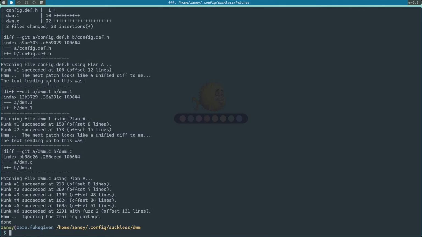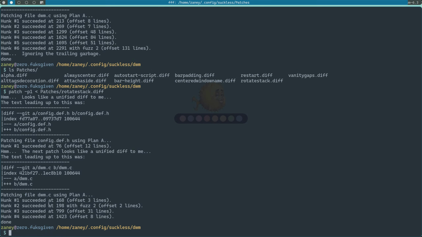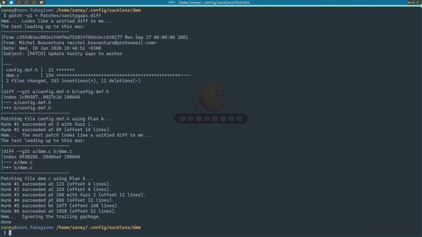Okay. config.def.h succeeded. dwm.1 succeeded. dwm.c succeeded. So now we just need to do the rotate stack and vanity gaps patch. Rotate stack. All of that succeeded. Perfect. And so now we just need to do the vanity gaps patch. And all of that succeeded.